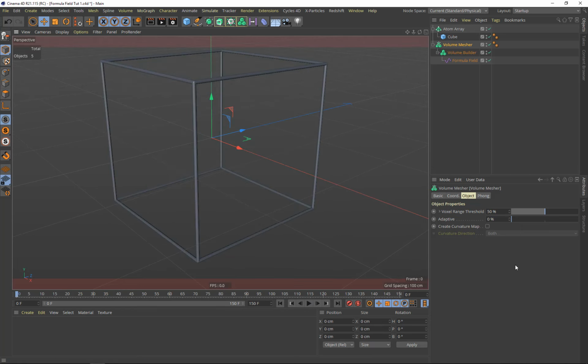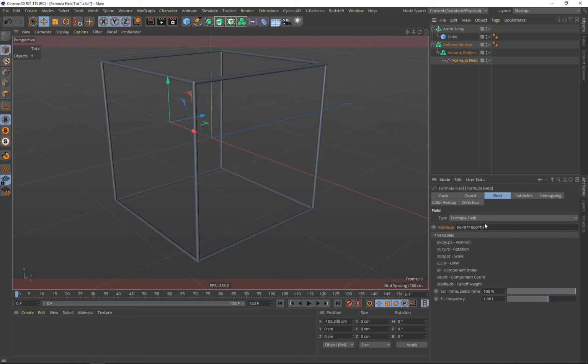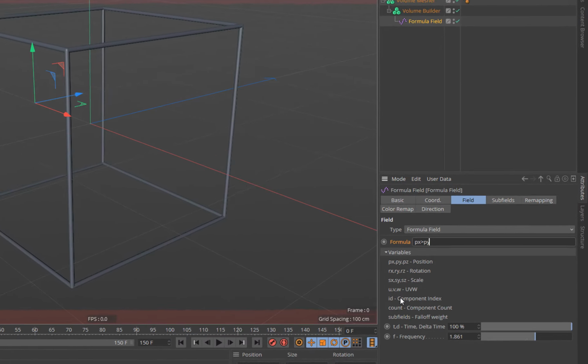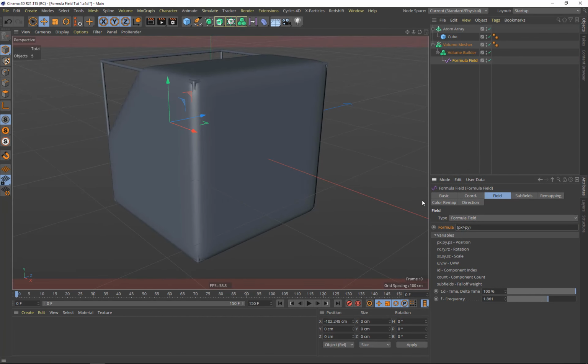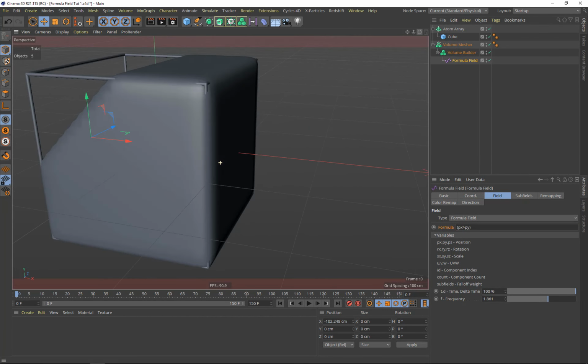So, back to the formula field. Let's see what else we can do with this. Obviously, we could do things like this, where the position of x is greater than the position of y. That's going to return either true or false. So let's see if this makes sense.